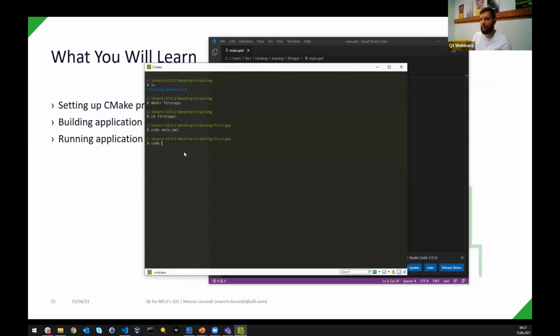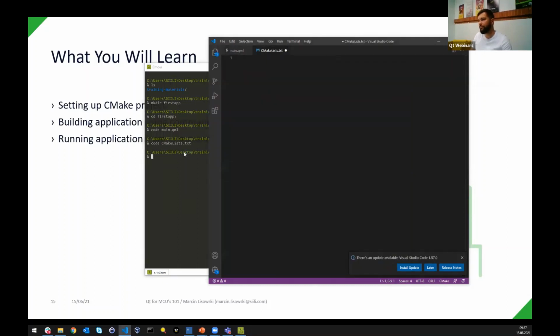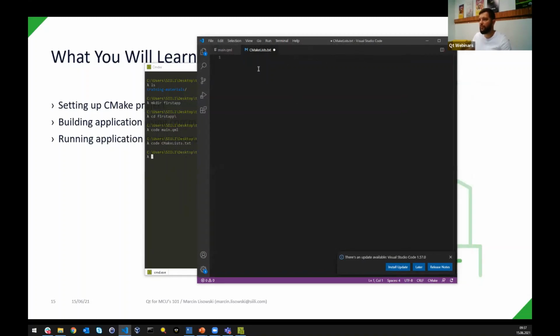So once again, I'm getting back to terminal. And I will open a new file with Visual Studio Code once more. And this time it will be CMakeLists.txt. All right, and we have that one opened in Visual Studio Code as well.